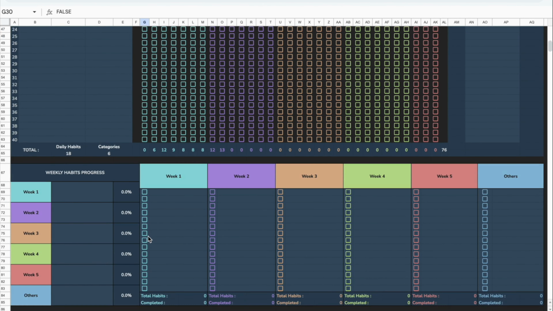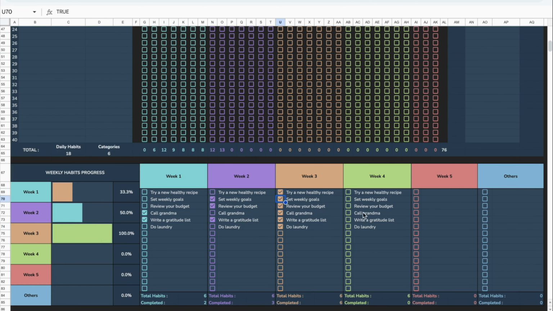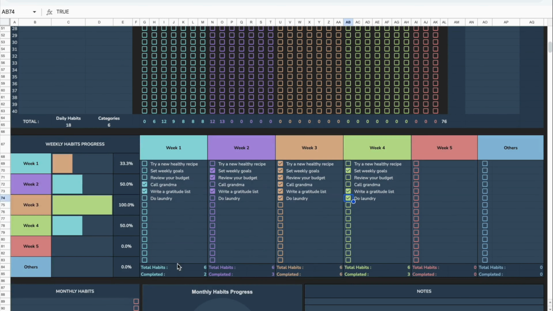Now let's move on to Weekly Habits. Here, you can track habits for 5 weeks plus 1 extra period. You can add up to 15 weekly habits, and as you tick the checkboxes, you'll see your weekly progress right here on the left.